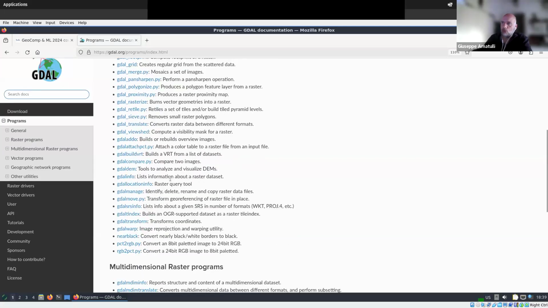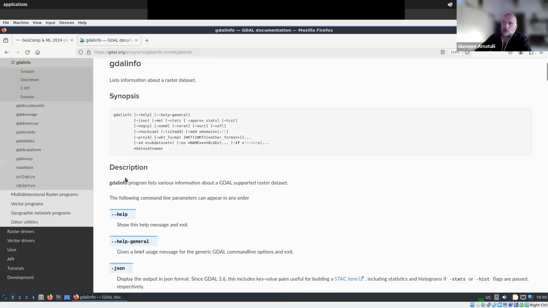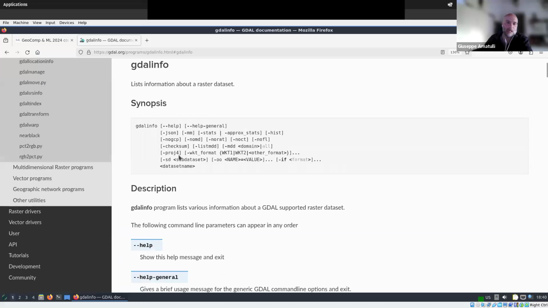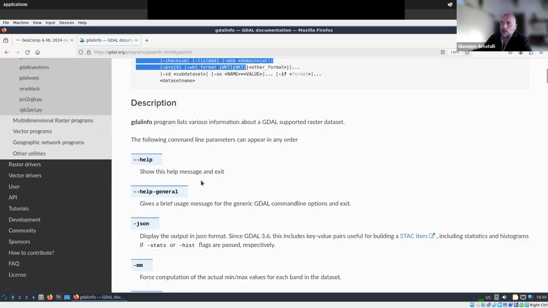The first one that I mentioned, gdalinfo. As you can see, the syntax is the typical bash syntax. Now you should be able to see it immediately. You always have gdalinfo, always the command, then whatever is between square brackets is optional. And then you have something that must be there, the dataset name. All these are the optional options that you can read carefully over here to see what they can do.